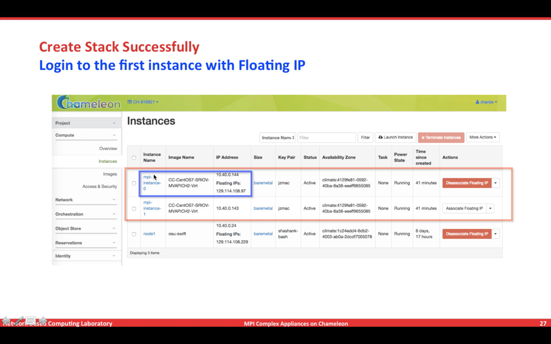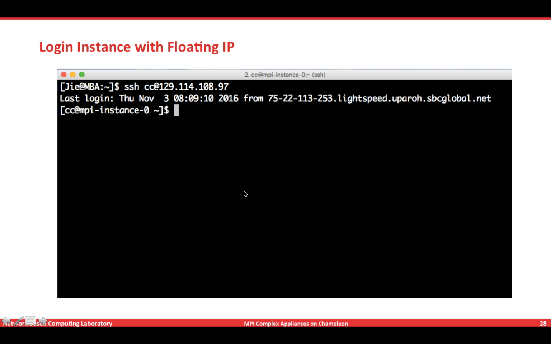For example, here the MPI instance 0 will get a floating IP. You just have to copy this IP address, open a terminal, and type SSH CC at this IP address. Then you will log into the MPI instance 0 node without inputting a password, because, like I said earlier, when you create a stack, you already select the SSH key.